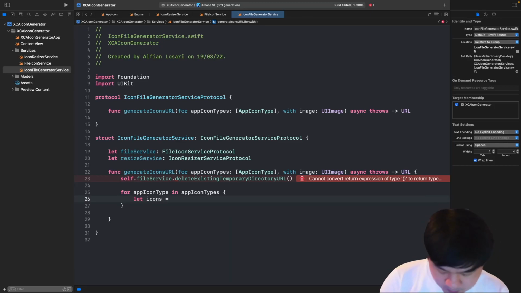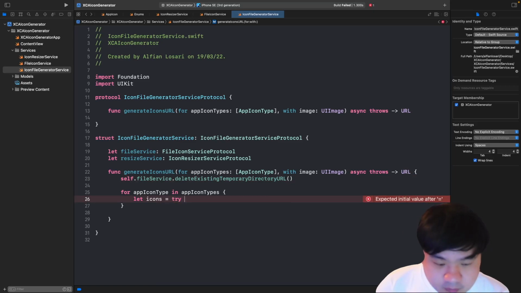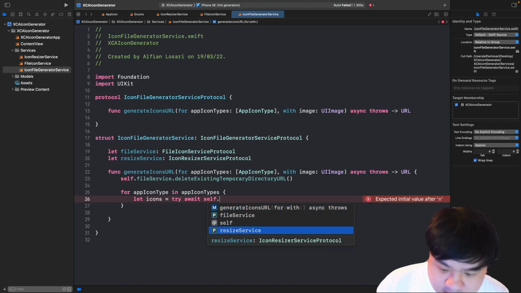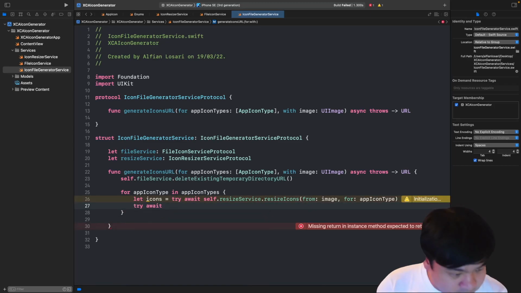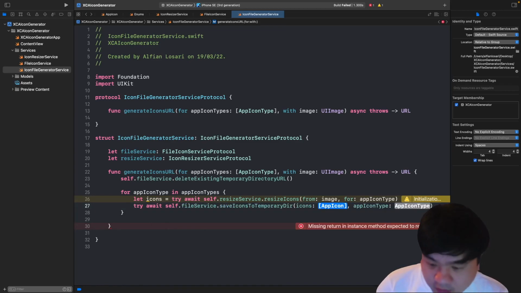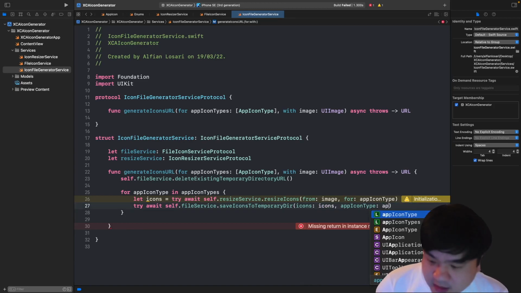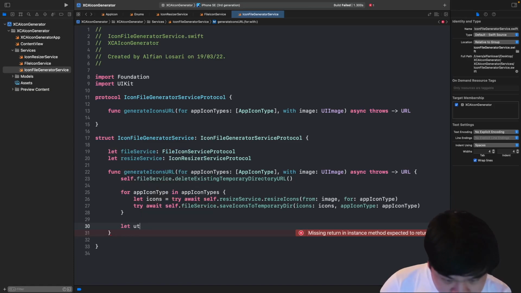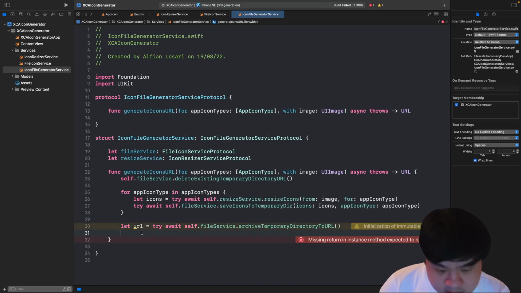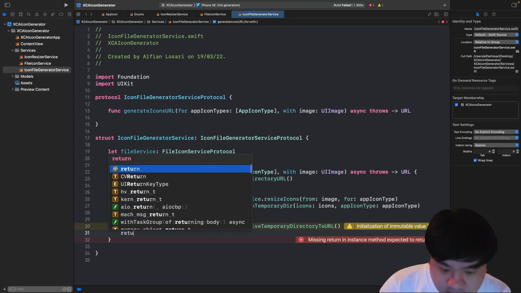So first let's grab the resized app icons with image data. We can simply invoke try await self resize service, generate resized icons from UI image, passing the UI image here. For the app icon type, we can pass the app icon type. So we got the icons. Now we need to save this. Let's just invoke try await self.file service, save icons to temporary directory, passing the icons with the image data as well as the app icon type. Okay, now we have saved all the icons to the respective folder. Now let's grab the URL here and then invoke try await file service archive temporary directory URL. This will return a URL for the zip archive file, and basically we can just return the URL.